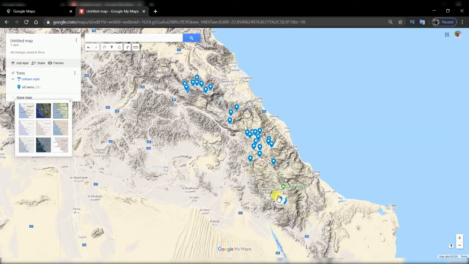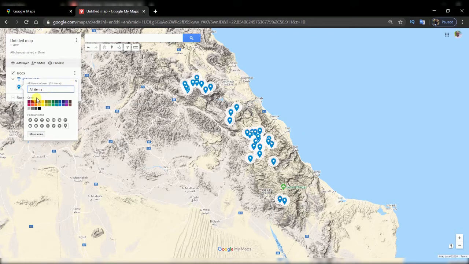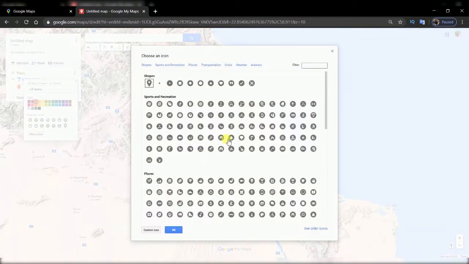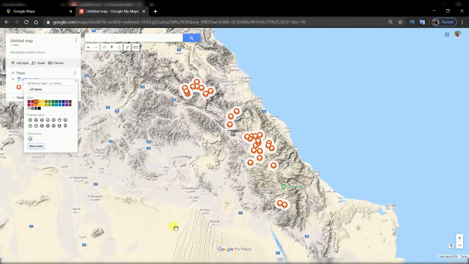Okay, now these are my blue place marks here. They can be changed from here. If you go here, you can change them to red or to yellow, any color you want. You can also change the icon itself. For example, this is a tree, so I'm going to change it to a tree. There you go. So now they have changed to red, and the trees maybe more appropriate to be green. So that's how it is for my maps.